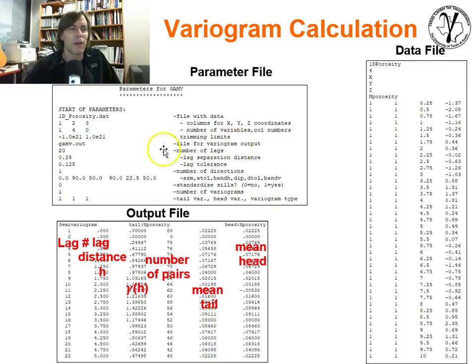The file for the variogram output will be called gamv.out. The number of lags. Okay, this should all make sense based on what we just talked about. Lag separation distance, 25 meters. That makes sense. Lag tolerance, 1/2 lag separation distance. So far so good. Number of directions. We got a 1D problem. There's only really one direction to consider. And then the azimuth, that doesn't matter because we're going to be working vertically.